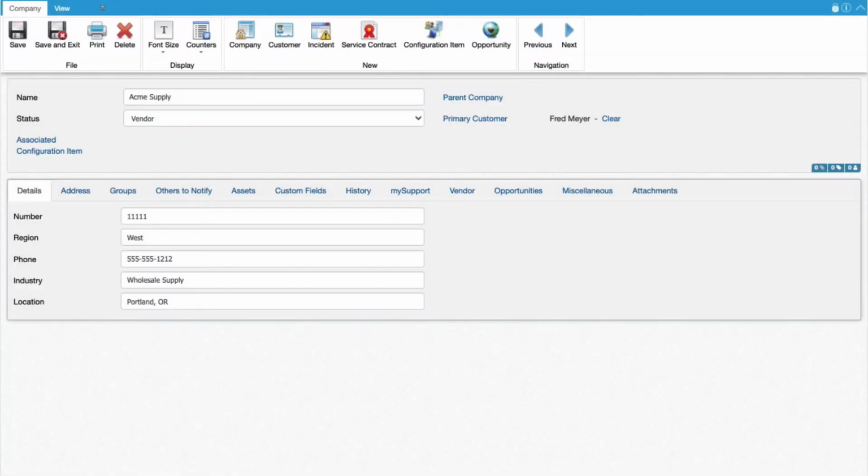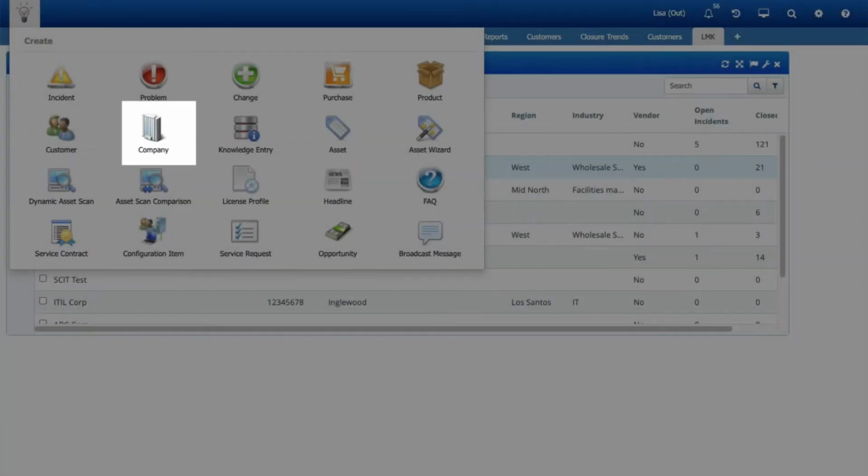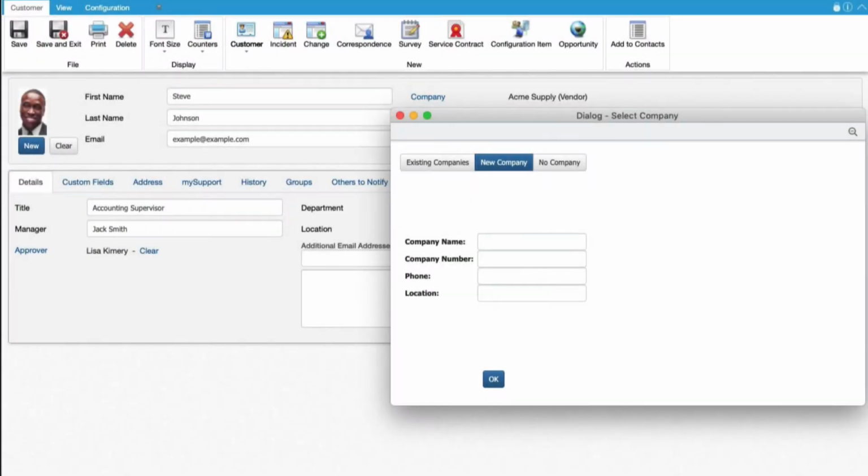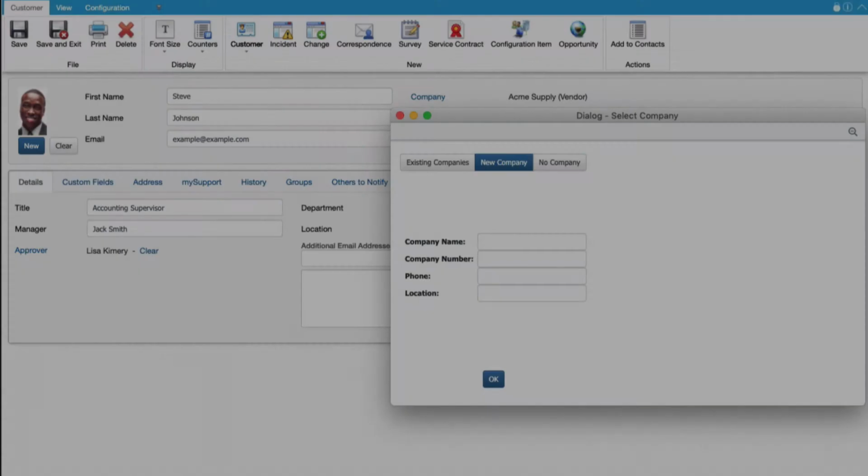Typically used for service desks, iSupport's company functionality can help you to efficiently make mass assignments of customers in a company to groups, mySupport portals, assets, etc. Company profiles are also involved in purchasing and opportunity functionality in the Service Desk edition. You can create company profile records via the desktop Create menu and the Customer Profile screen.